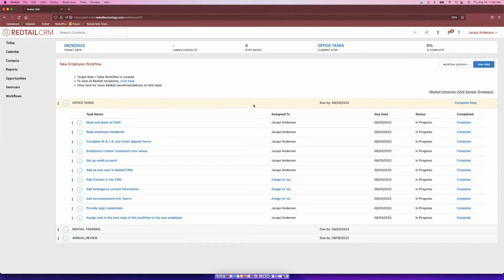Excellent. So first thing we can do is check off some of these other tasks that I have given to the employee, like for example, giving them their employee handbook, having a meet and greet with our staff, completing and emphasizing our mission statement, and we've set up their email account. This is one of the reasons why using a workflow, especially when applying a new employee into the system, is so useful and important, because it can help you keep track of all those little things that occur when someone new is starting in the office.